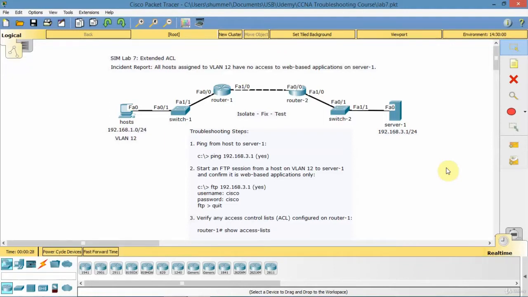This is a SimLab 7 Extended ACL. In this lab, there's an incident report that says all hosts assigned to VLAN 12 have no access to web-based applications on server 1. So there's server 1, and there's VLAN 12, and that has multiple hosts. And they all say they cannot connect to any web-based applications on server 1.